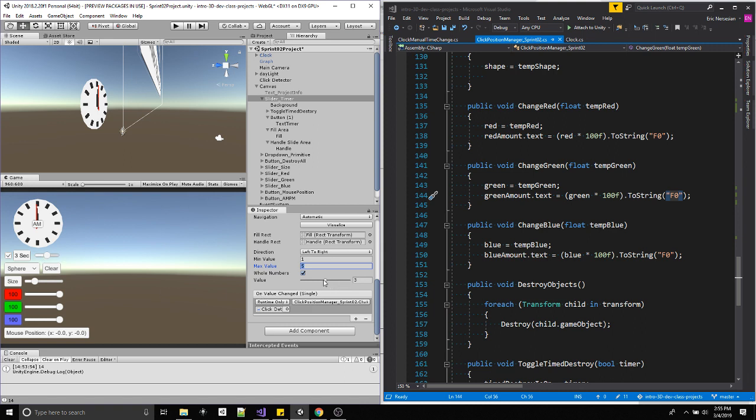It defaults to 3, a 3-second delay before destroy, and it's only on whole numbers. So if I click play, it feels like this slider is discretely moving between these integers. If you don't want that functionality, just turn off whole numbers and it'll be a continuous value change between 1 and 5.